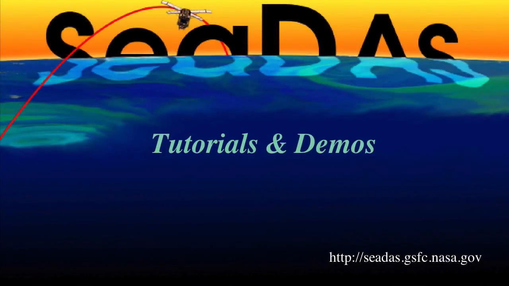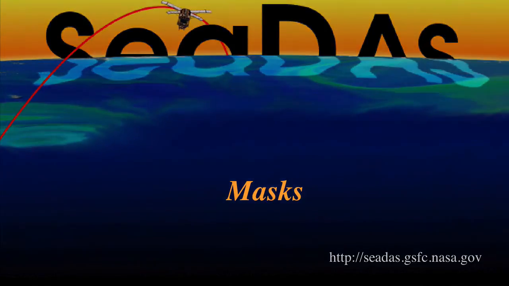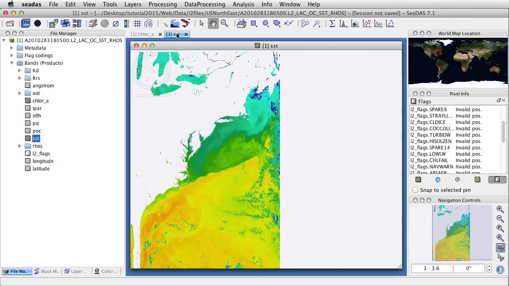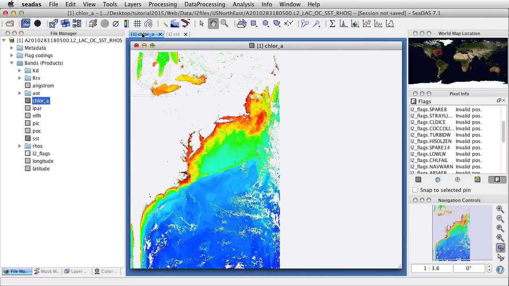This is Danny. Let's take a look at how to work with masks in SeaDAS. I have a level 2 file opened with a chlorophyll and an SST in it, and we see a correlation in the temperature here because of the Gulf Stream. So we're going to work with masks to try to look at that Gulf Stream data.